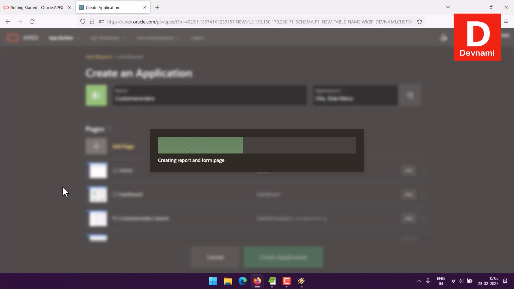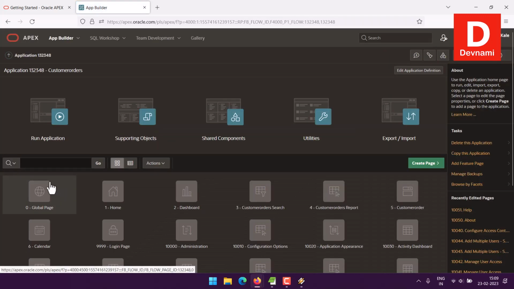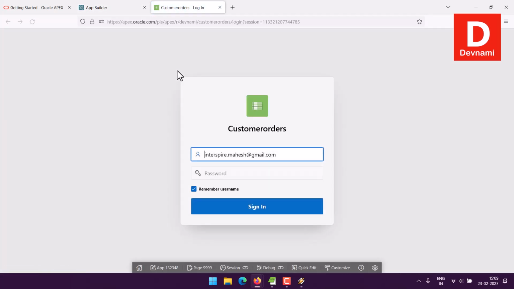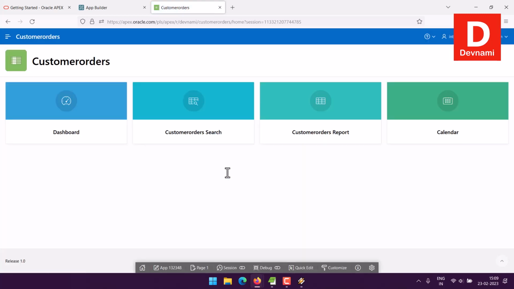Now we will be waiting for it to show us our options. So all the pages are created, and I will try to run the application. This will be behind a password, so use the same password that you used with Oracle's workspace, and from here you can see you have imported data and got your dashboard.